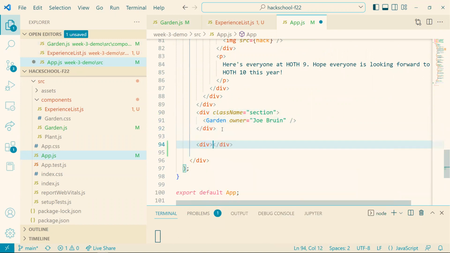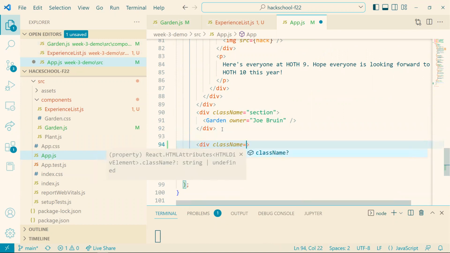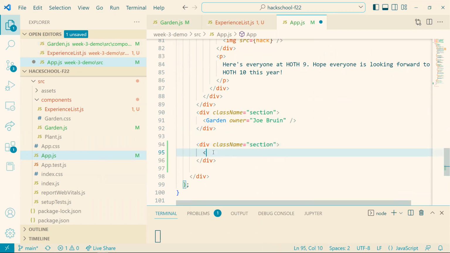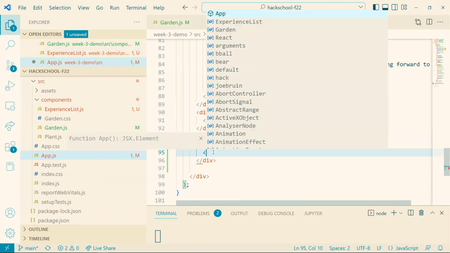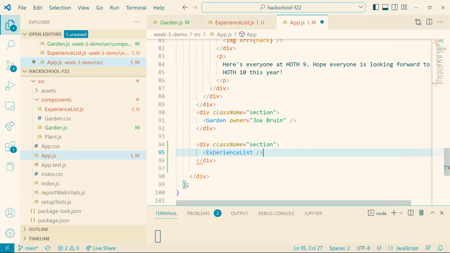I can make a div, which is just a box. And this box, let's give it the class name section2. And then in this box, we have our experience list. Okay, nice.